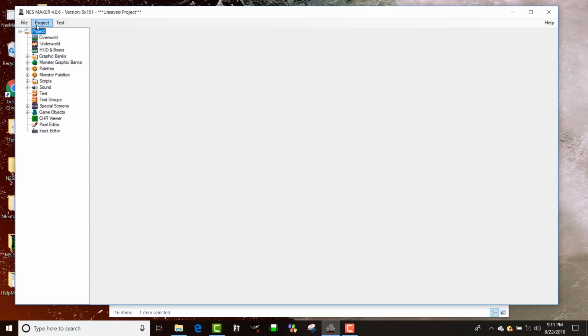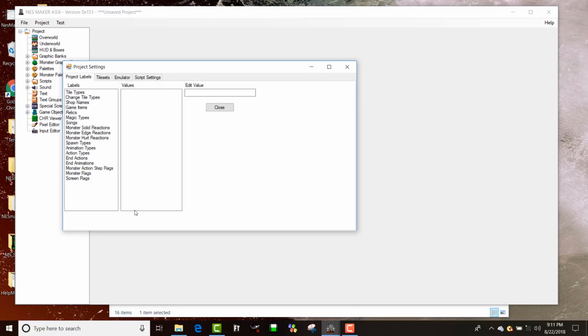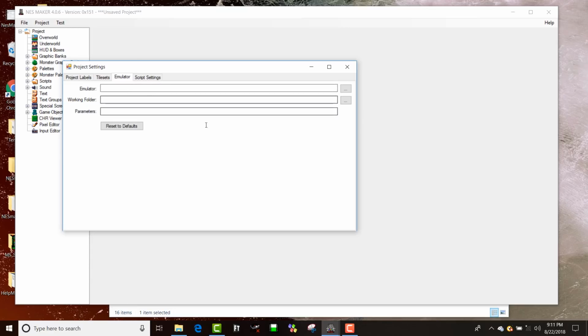If we go to Project and then Project Settings, we're going to spend a lot of time in the Project Settings menu in these first couple of steps. We're going to go to Emulator. Now, you have a default emulator that comes with NESmaker. It's a very simple emulator created by Shiru, who's an amazing asset to the community. He has created some really cool tools, and we're actually going to look at a few of them today as well. The emulator was only supposed to be for spot checking. It was never supposed to be a fully hyper-functional emulator.